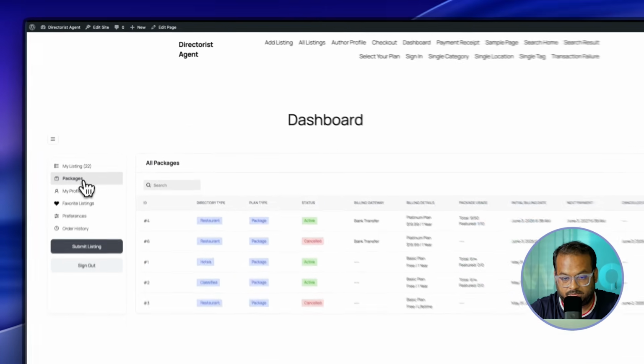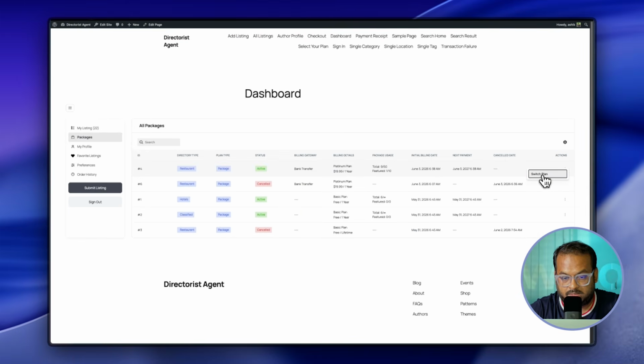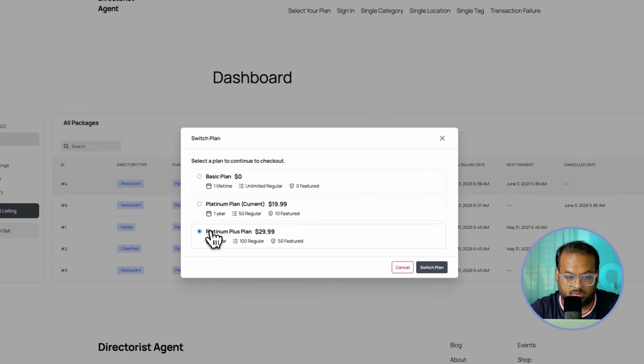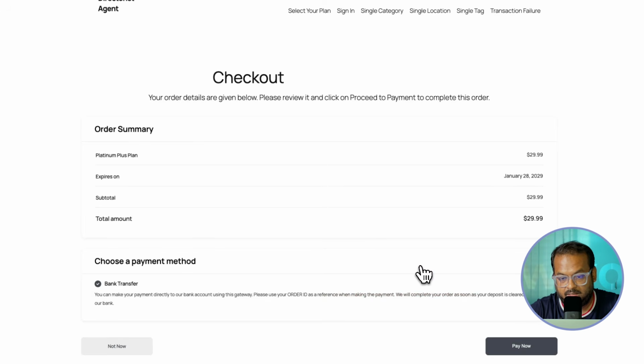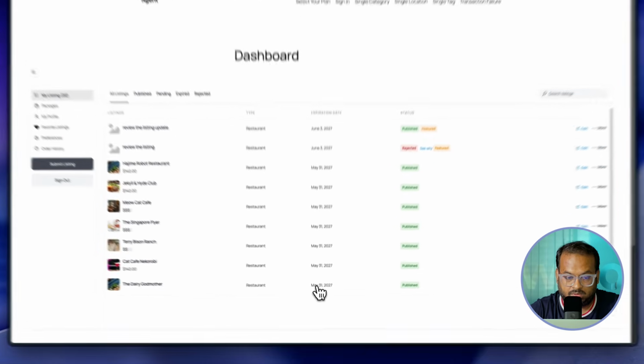From the user dashboard, go to Packages and open the action menu. Clicking Switch Plan opens a pop-up showing all available plans. The user can select a new plan and click Switch Plan again. This will redirect them to the payment page for the new plan. After that, click Pay Now to activate it and then proceed to view your listing.